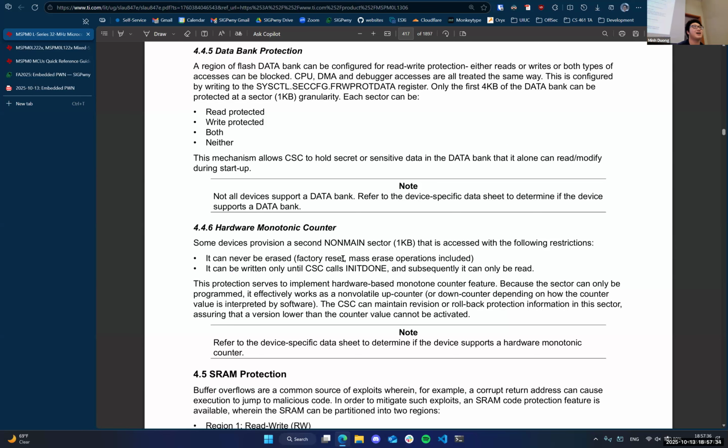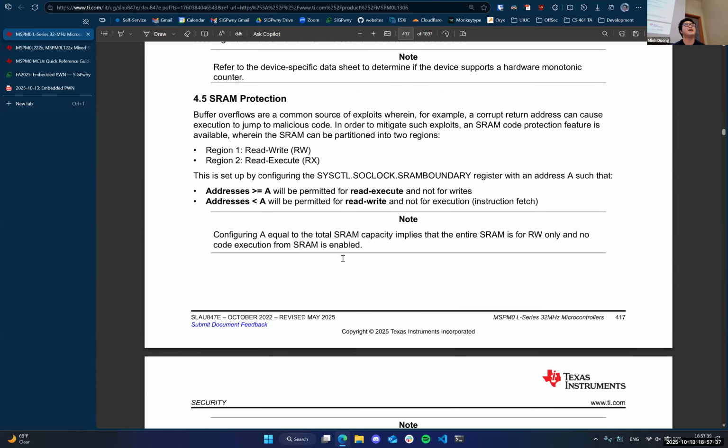This is a little interesting. There's just a single address. Oh, entire SRAM. You say any address past this boundary is RWX, and before it is RW. This enforces write XOR execute. Wait, shouldn't it be RWX, RX or RW? You want your writable memory to be after your code, because if it's before your code, then you can write into it. Yeah, it's just interesting. It's not page level or something. It's just an address.